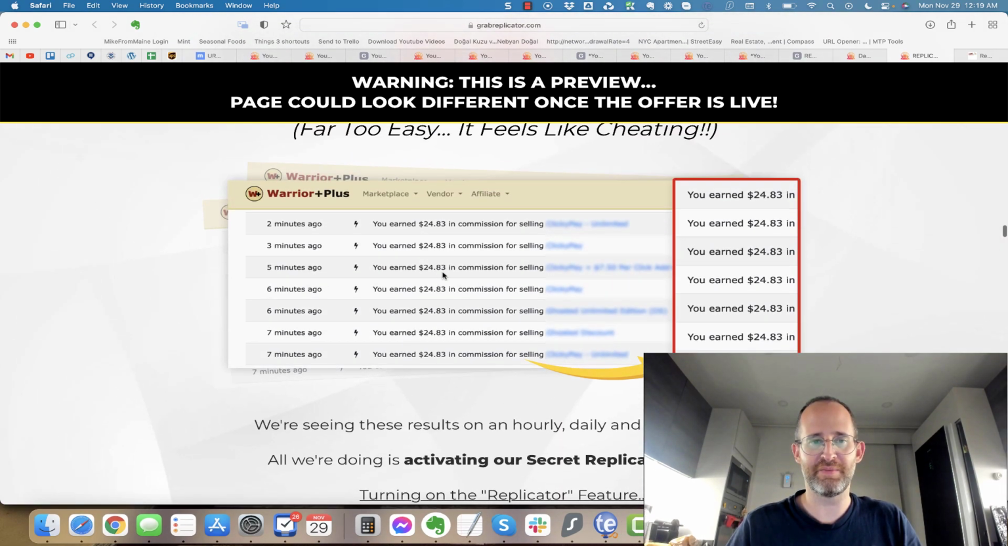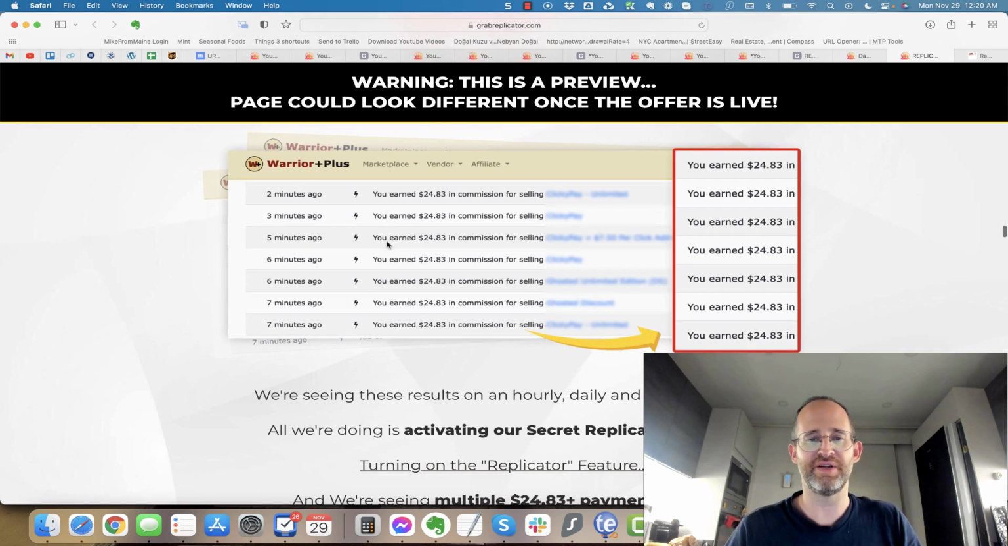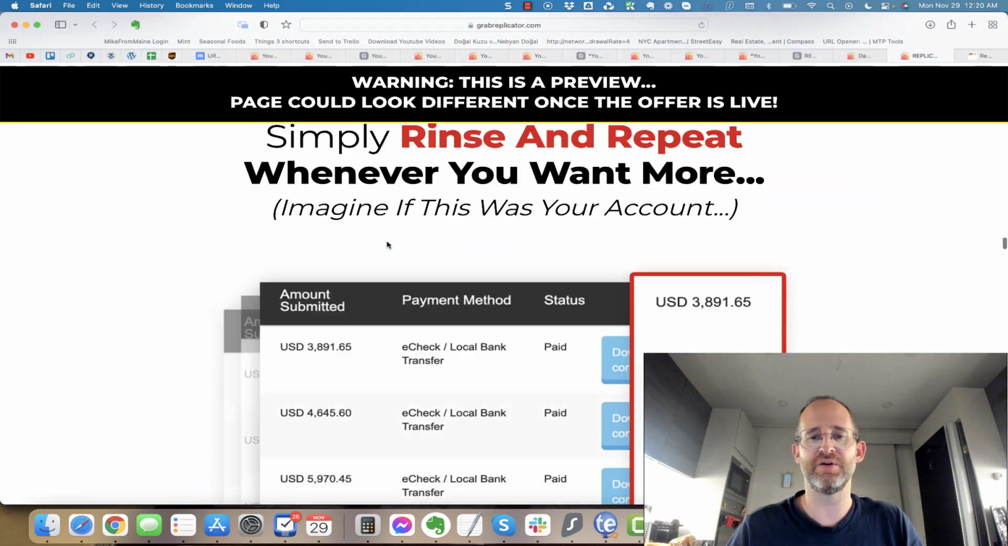Here's where that money's coming in. You can see Warrior Plus, the money. These are commissions that he made. Look, here we go, affiliate. Looks like he promoted a product called Clicky Pay, and he made these affiliate commissions from that. So they're using that as an angle in the sales copy.